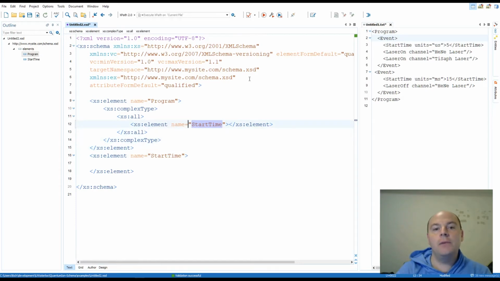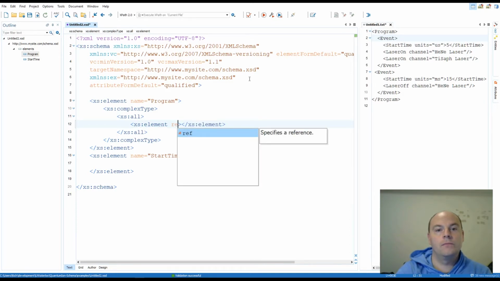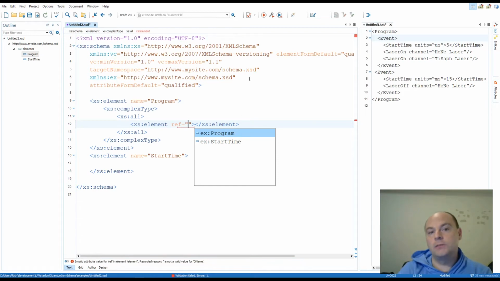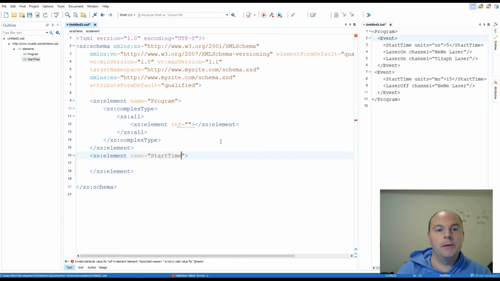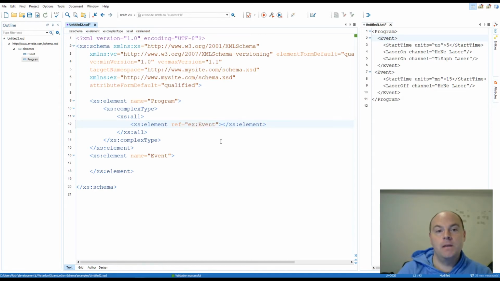So instead of name, we're going to use a ref. And the refs available are, we could use program itself. It could be self-referential, which would be kind of recursive, or we can use start time, because that's the only one we've defined. And so what we're going to do, I screwed up here. This should have been called element, or event. There we go. So now, when we do this again, let's use our IntelliSense. Event, okay? Now, I don't really need to define anything else, so we're just going to make this self-closing.